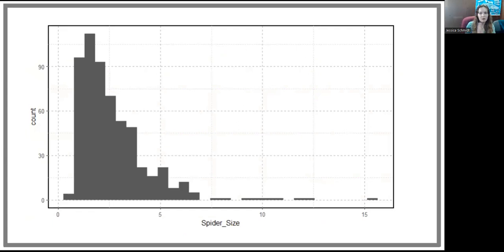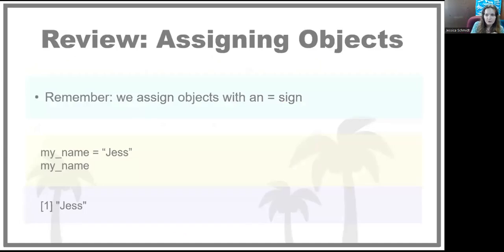So this is where our lessons all the way back in week 1 are coming back into play. If you remember, we learned how to assign objects, which basically is adding any object that we create to the global environment. And we do that with an equal sign. Then we can call the object at any time to retrieve the value. So for example, if I assign the string Jess to my name, which happens to be my name, then whenever I type my name, it'll return the stored value.